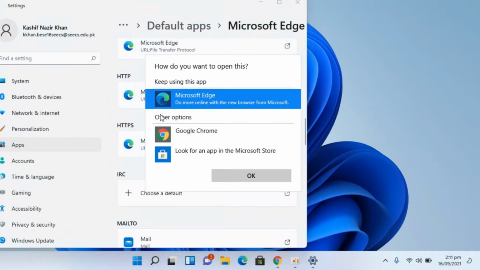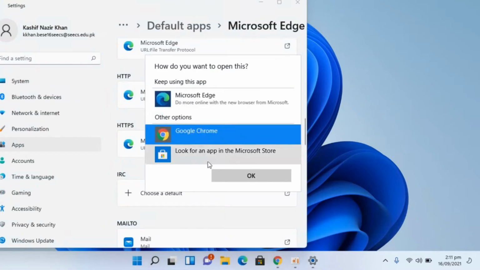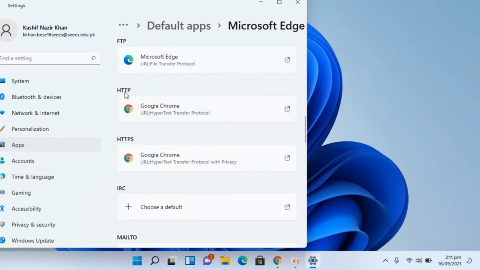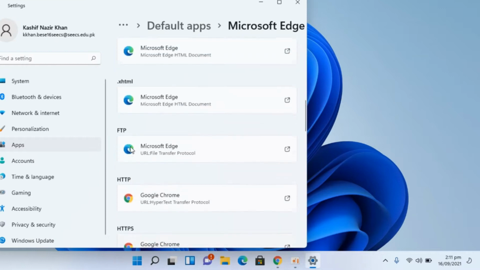Click on Switch Anyway, and then select Google Chrome as your default browser. Repeat the same process for both HTTP and HTTPS, and voila! You've successfully changed your default browser to Google Chrome.